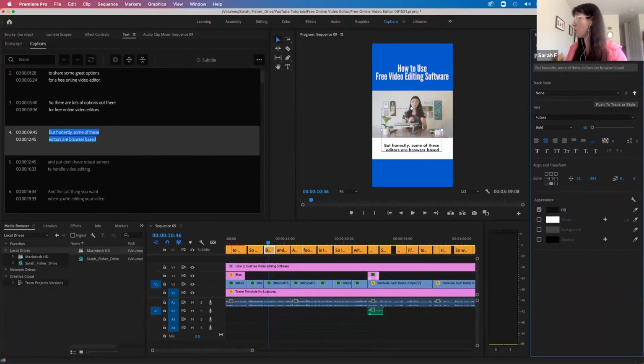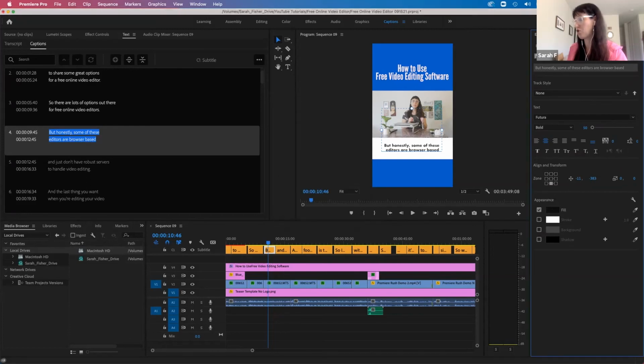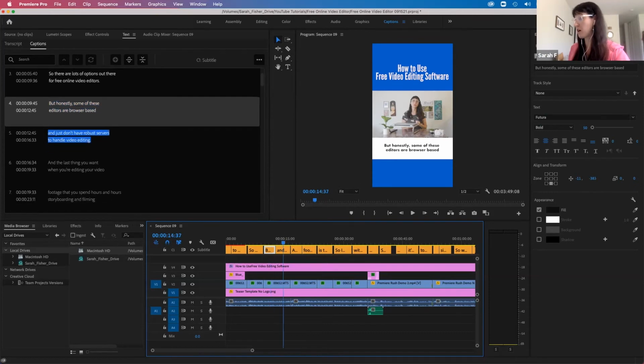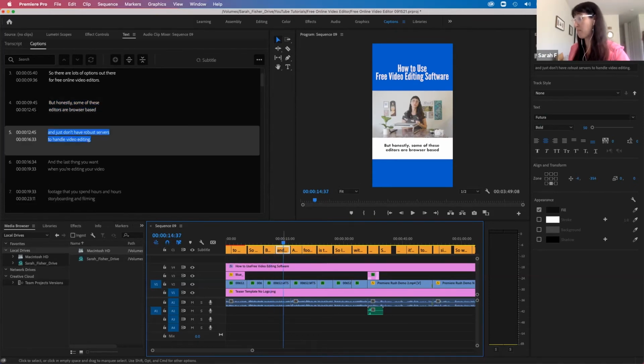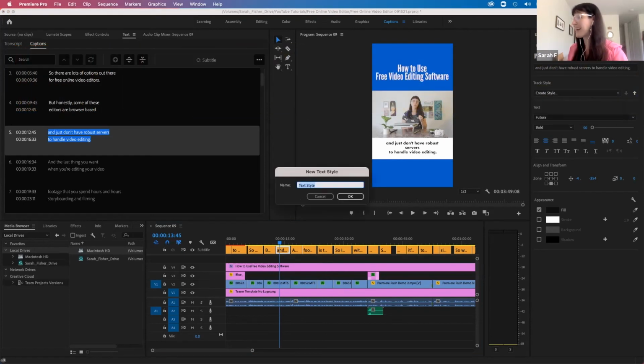So let me show you, you can go here to this up arrow in the Essential Graphics panel, and you hit that up arrow and you can push the style to all captions on the track. So now if we scroll through, all of the captions are going to look the same. So the next thing that you might want to do is create a style, if you're going to be using the same style over and over again for lots of videos, like I know I'm going to be using this for a vertical video.